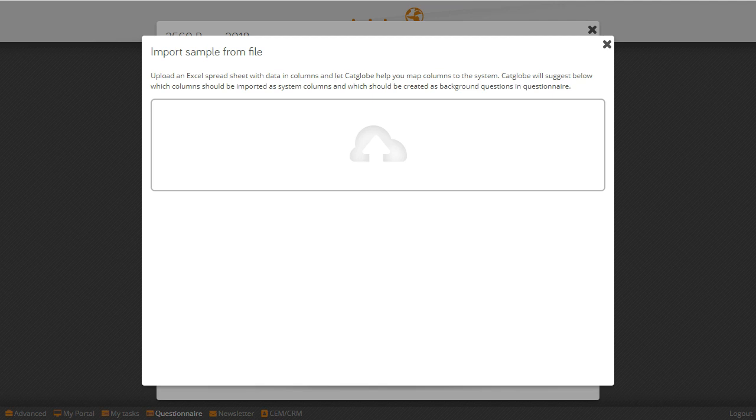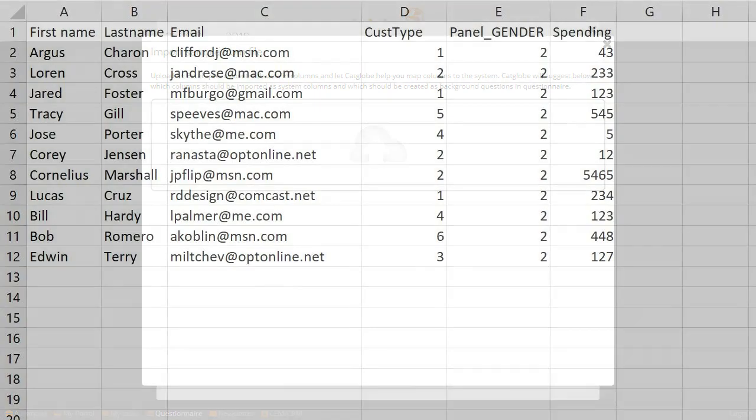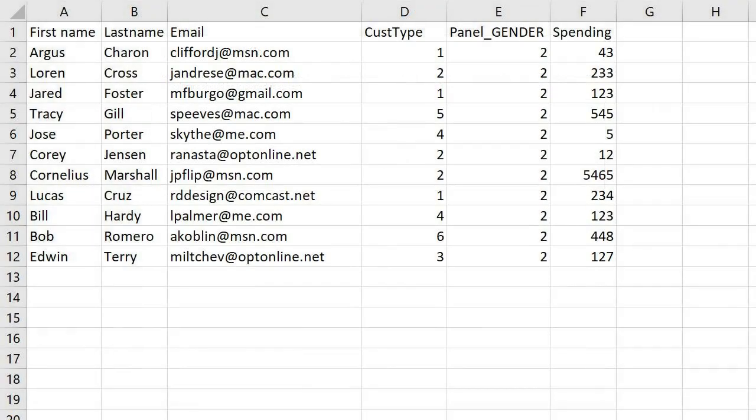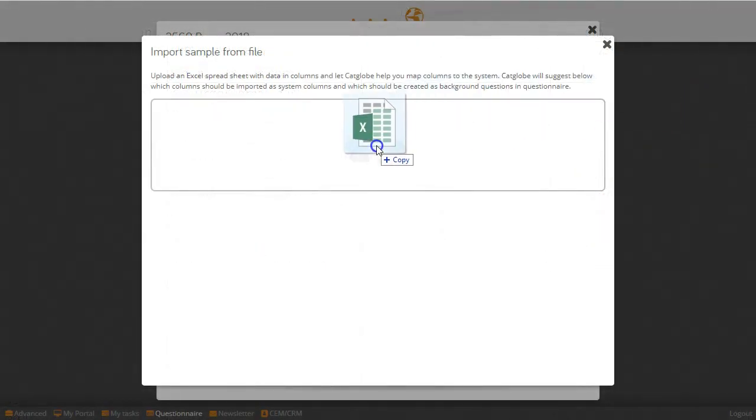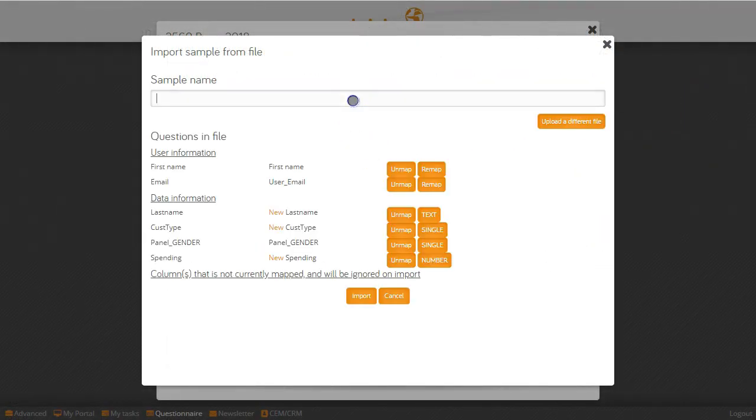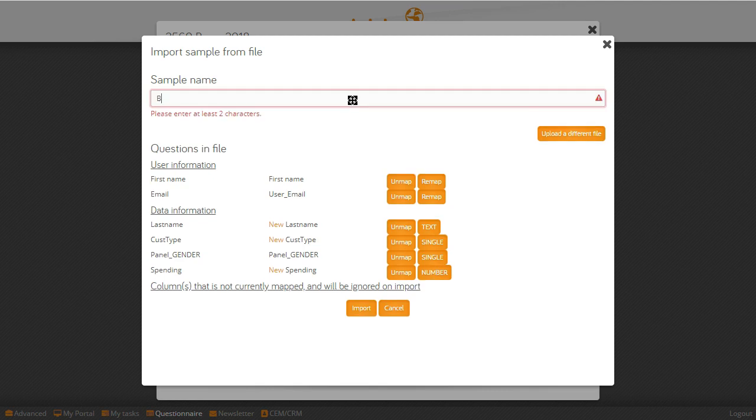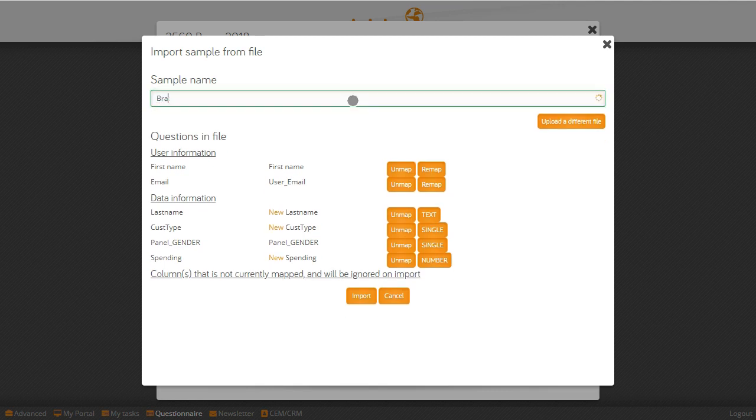To create a sample from a file, we first must upload the Excel file. One of our brands sent us a list of people they know are using their product, and they really want to know if there is a statistical difference between them and people in our panel. This is the file shown here. We drag this file into the field, and let the system analyze the file to see where to map each column. First, let's give this sample a name, brand A sample September 18th.